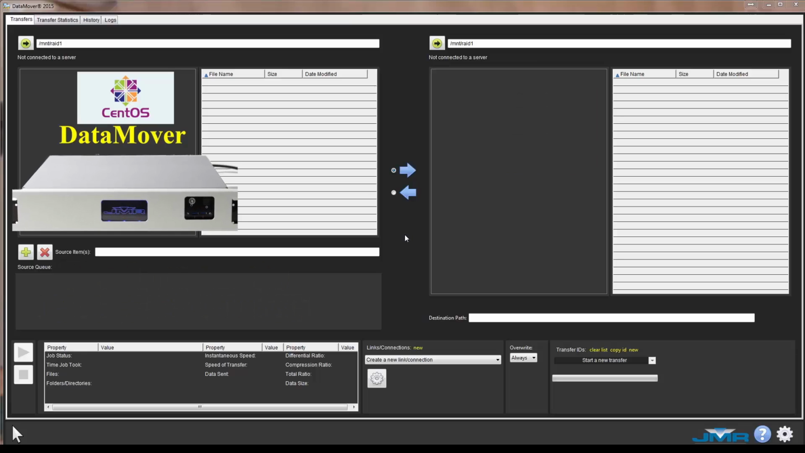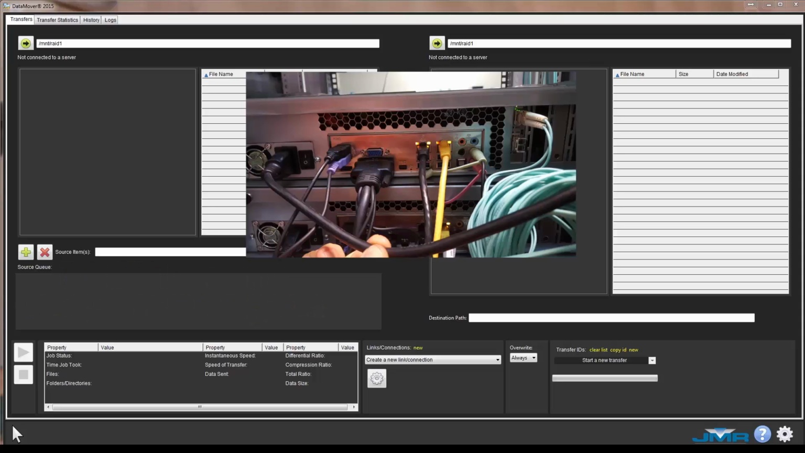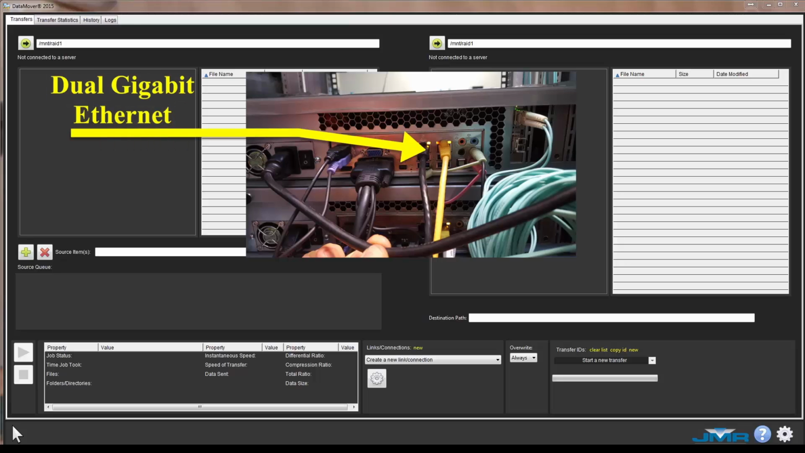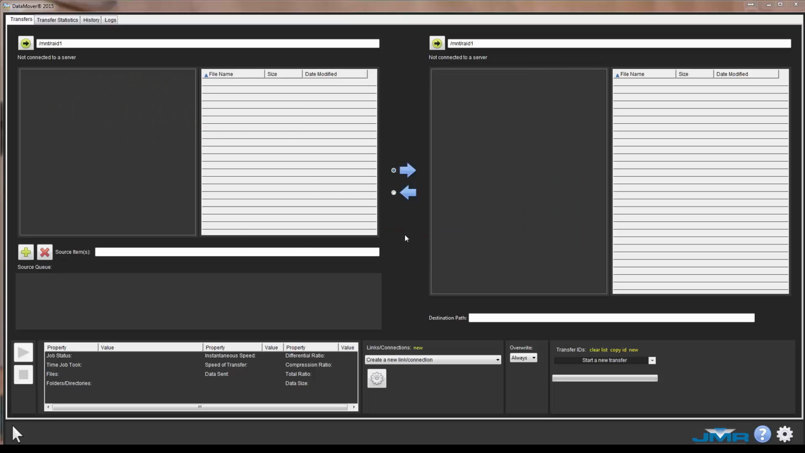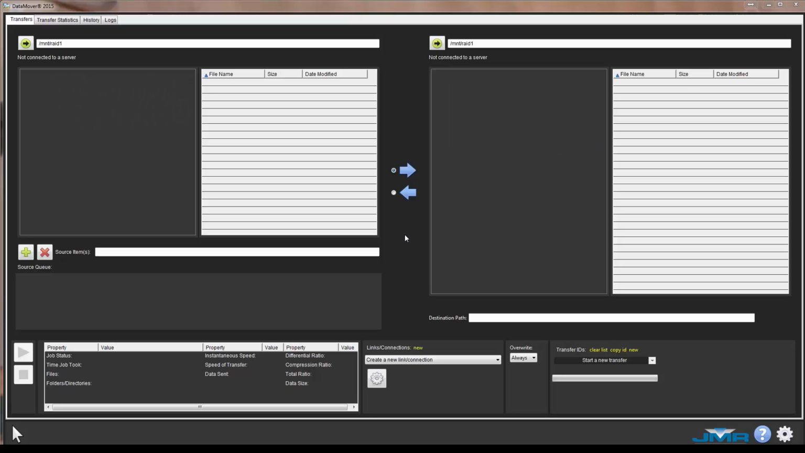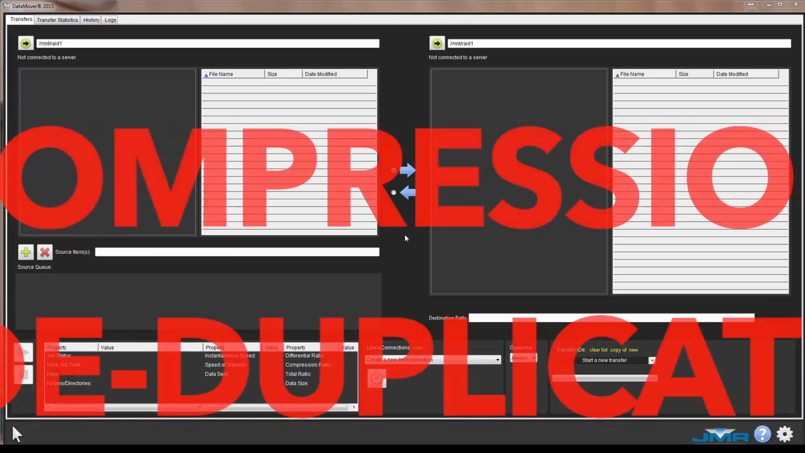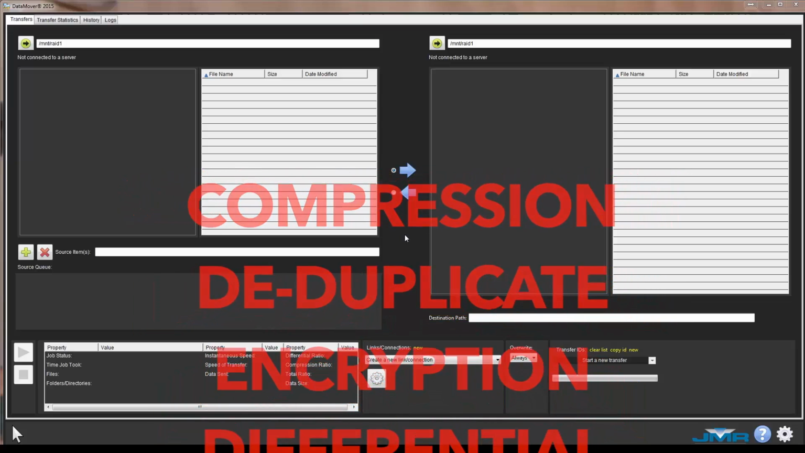The system includes a 2U appliance running CentOS and the DataMover application, which uses TCP/IP for orderly accelerated transactions and drop-in implementation with existing IT infrastructures. The appliance provides dual gigabit Ethernet and dual 10 gigabit Ethernet ports and includes a custom, easy-to-use GUI that can run on Windows, Mac, and different versions of Linux. The system includes the capability to compress, deduplicate, encrypt, and difference data in virtually any combination during data movement.